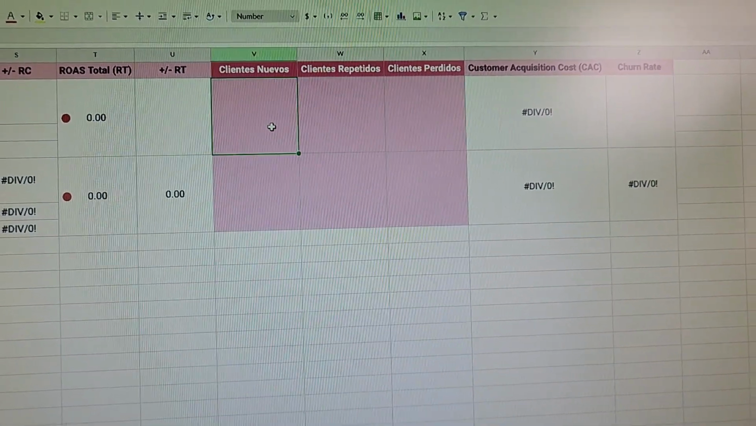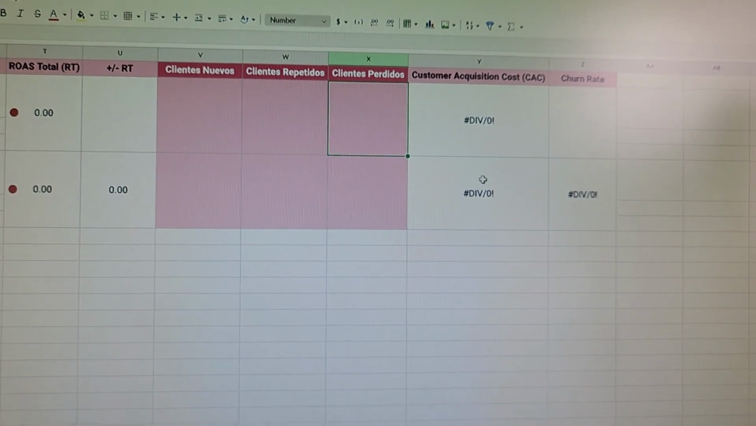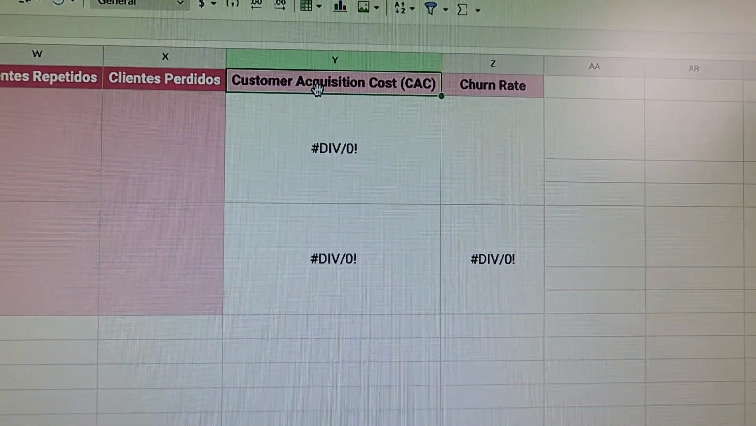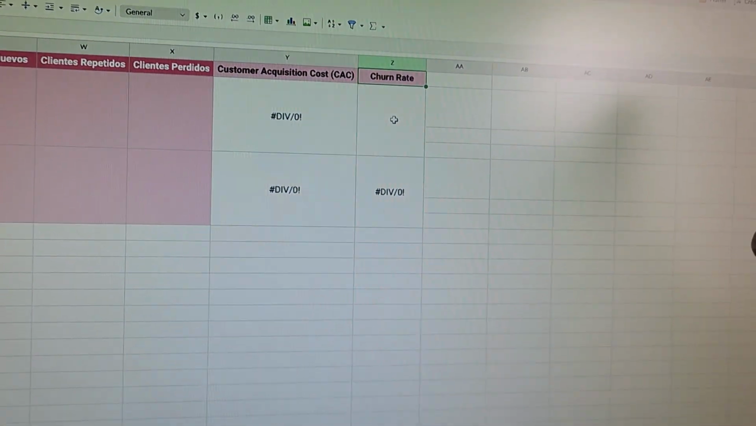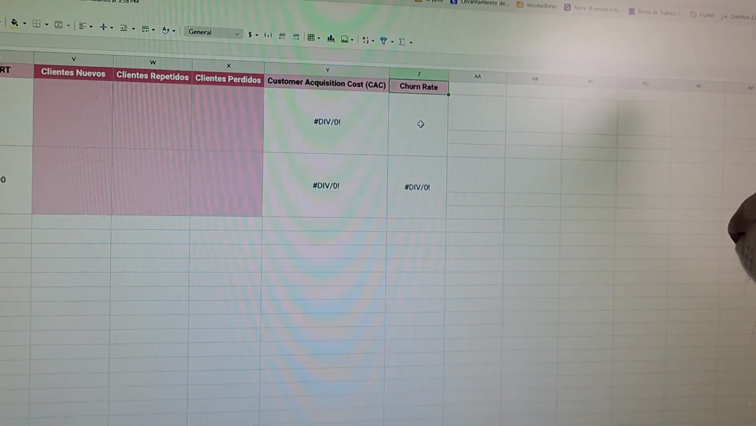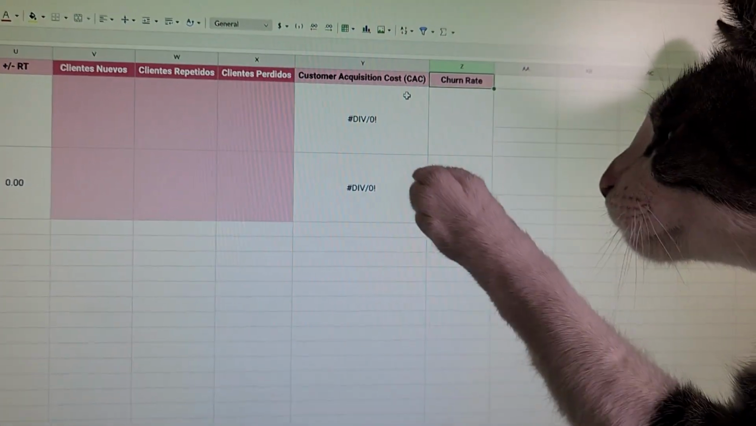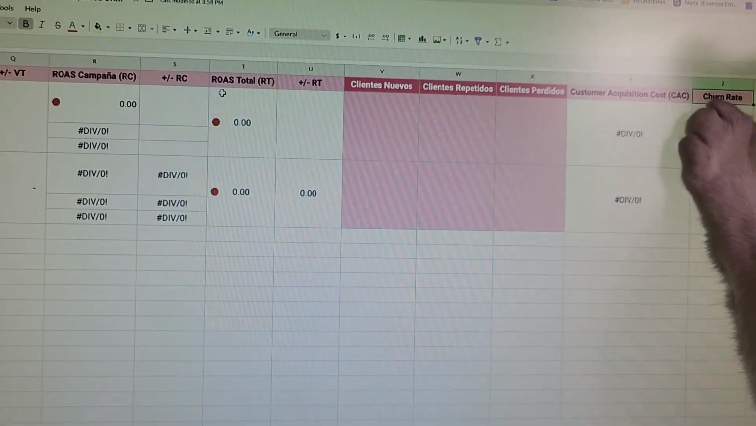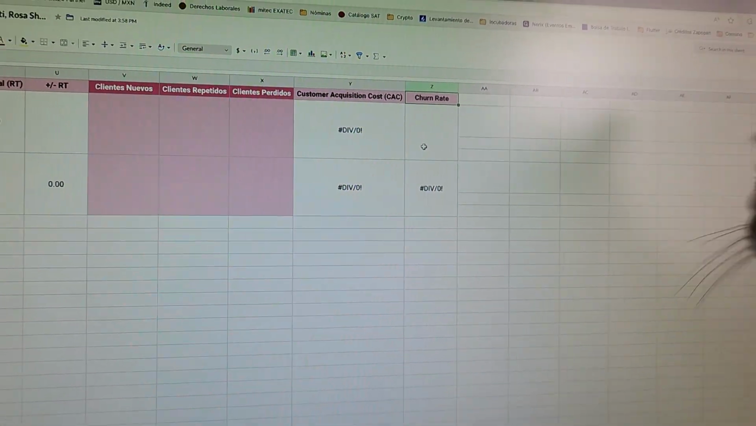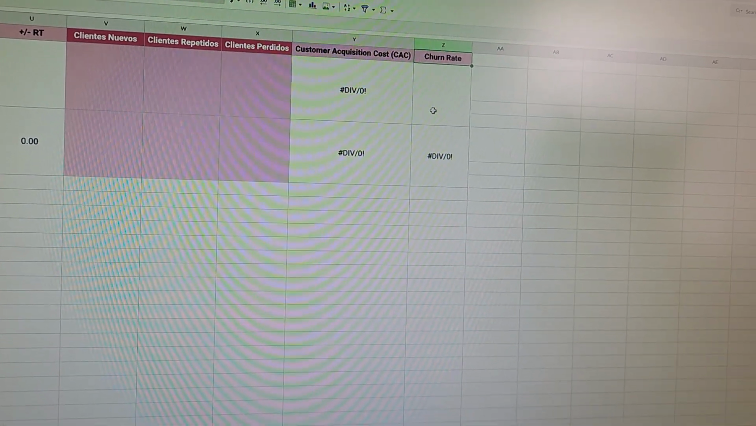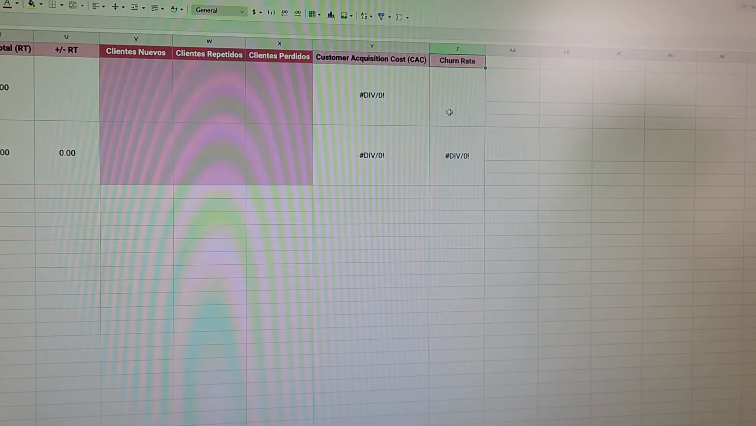And how many new clients, how many repeat sales, and how many lost clients they got each month, in order to calculate their customer acquisition cost, which is quite important, and their churn rate, which is the rate at which they are losing clients each month. So there are certain KPIs here that are important for the marketing side of things, like the customer acquisition cost and the ROAS. But there are others, like the churn rate, that are important for the operation of the business, in order to know how you are maintaining your clients instead of just letting them drop out of the system, right?